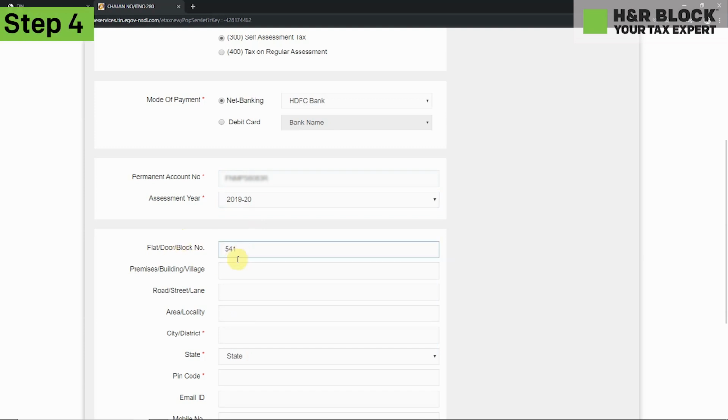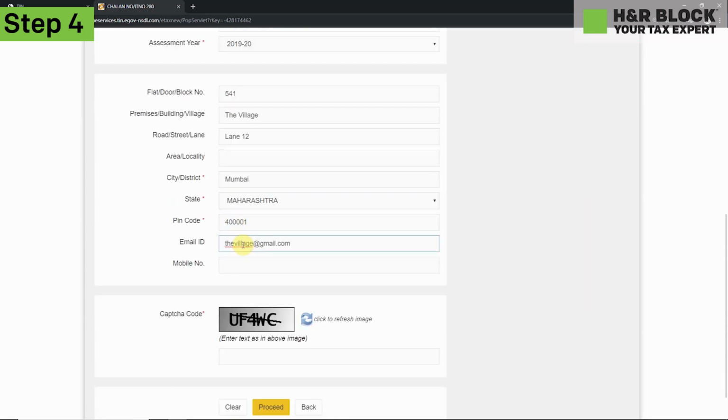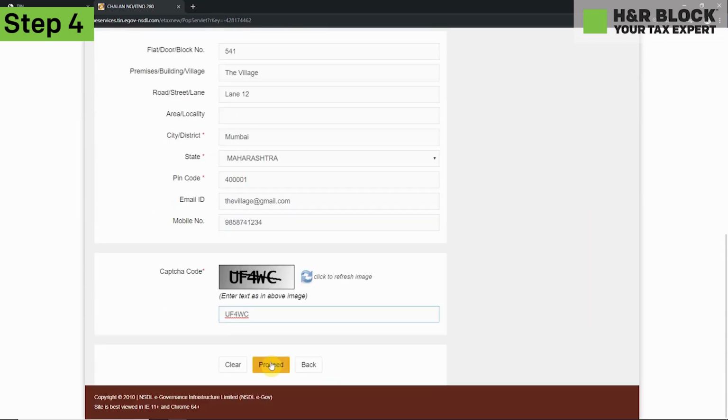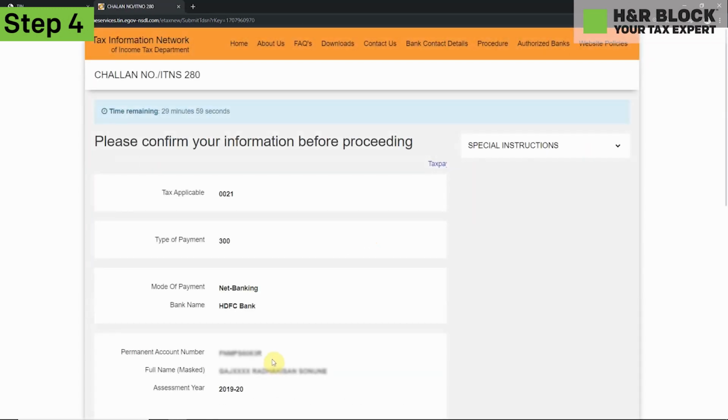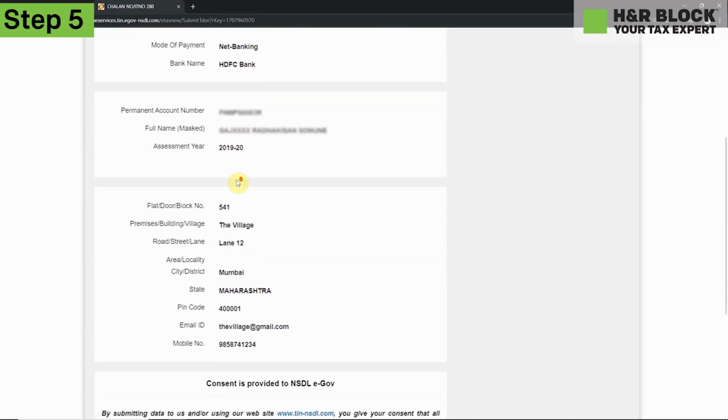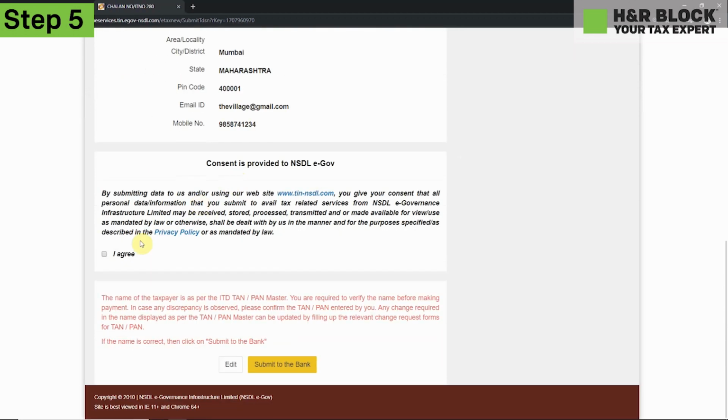Step 4. Enter your complete address, email ID, mobile number, CAPTCHA code, and click on Proceed. You will see a confirmation screen requesting you to confirm your information. Make sure that the information displayed is correct to proceed further. Step 5. Read the pop-up message and give your consent by ticking on the checkbox. Now, check the pre-filled information and click on Submit to the bank. If you wish to edit any details, click on Edit tab to make such corrections.